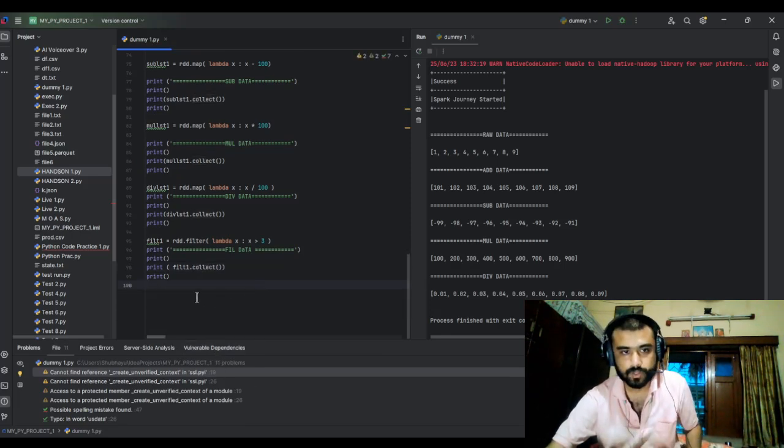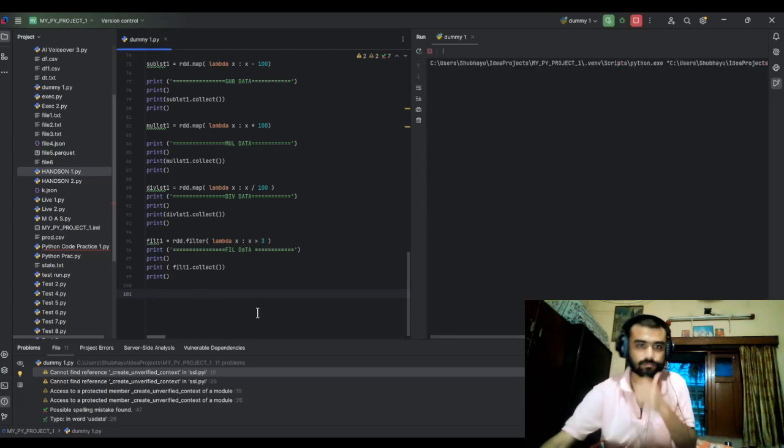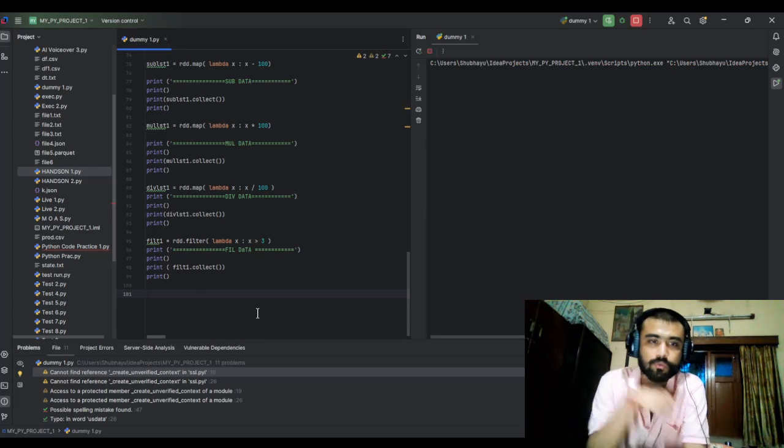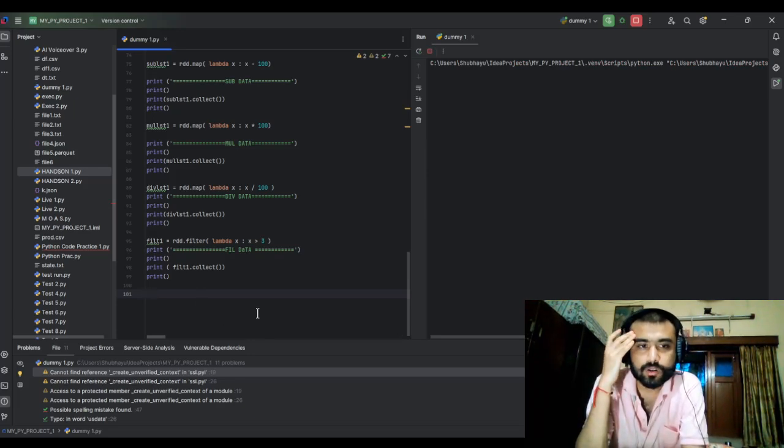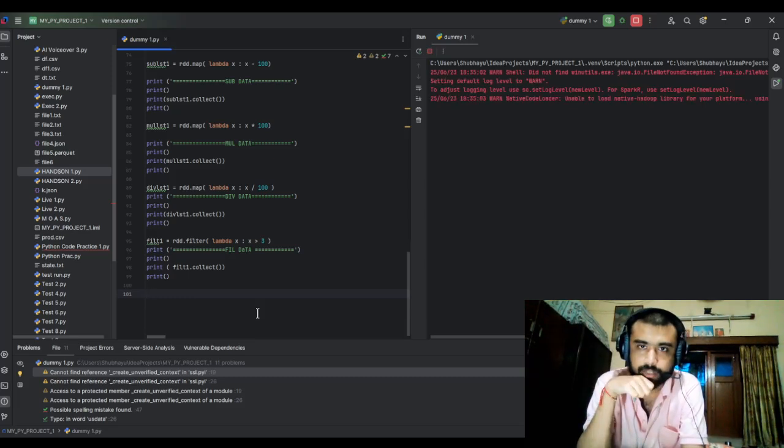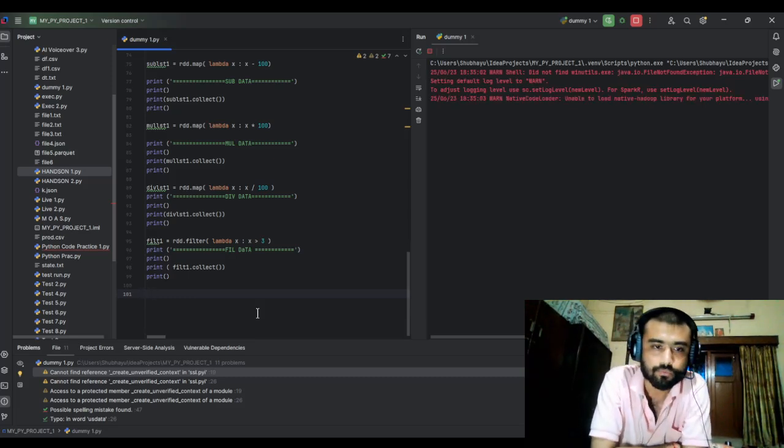Print it now. And what will be the expected output? The expected output is going to be 1 no, 2 no, 3 no. These are not greater than 3. So the output is going to be 4, 5, 6, 7, 8, 9, right? So let us see whether we are getting 4, 5, 6, 7, 8, 9 or not.